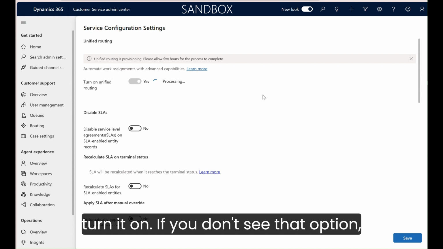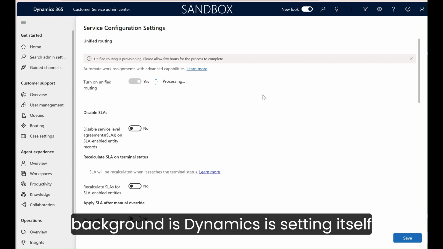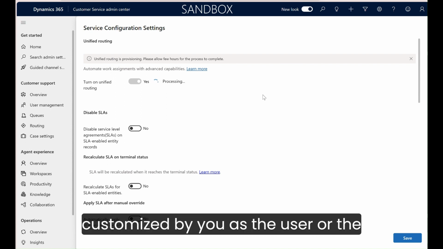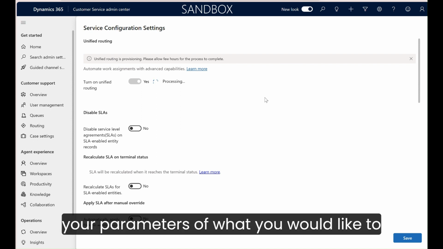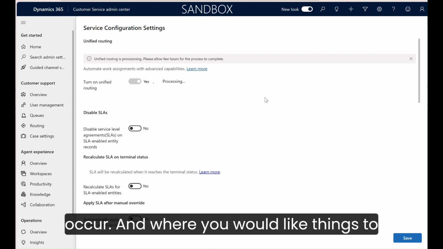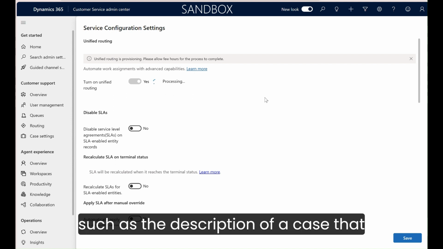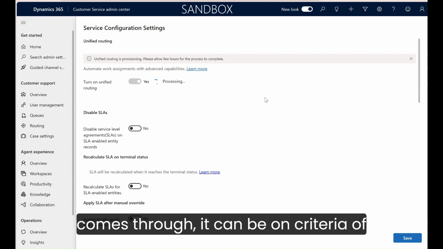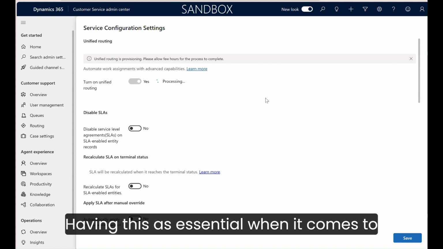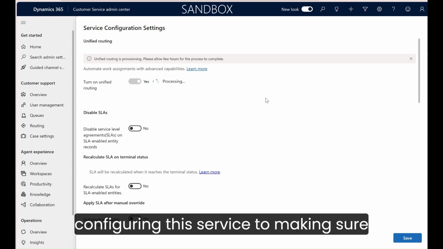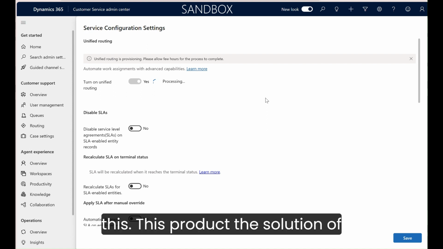If you don't see that option, that means you don't have permissions. But what's going on in the background is Dynamics is setting itself up so that unified routing can be customized by you as the user or the system admin, and you can start setting your parameters of what you would like to occur and where you would like things to go. And that can be based on criteria such as the description of a case that comes through. It can be on criteria of which customer it is that's submitting the inquiry or a case. So having this is essential when it comes to configuring this service to making sure that you're getting the most out of using this product, the solution of Dynamics 365.